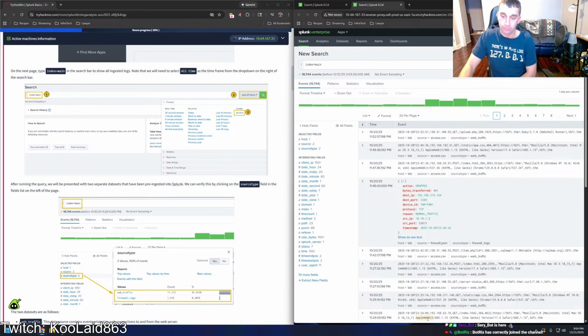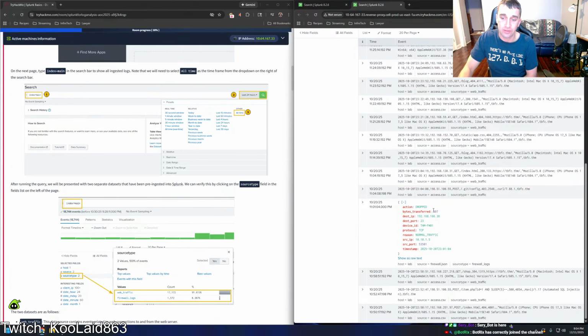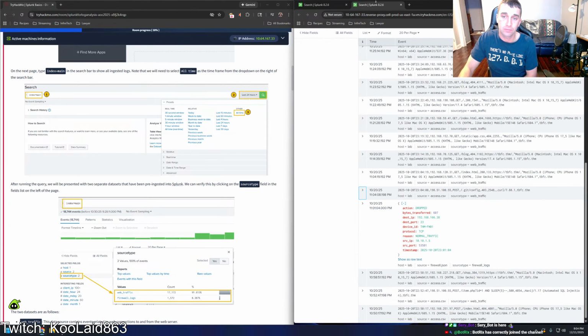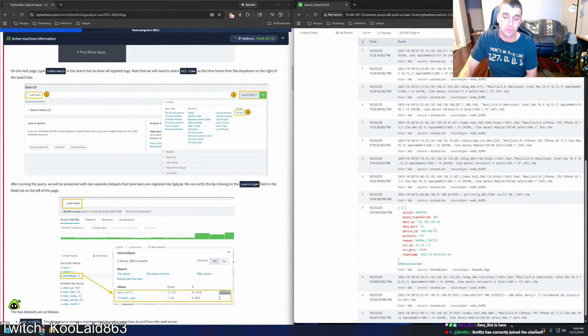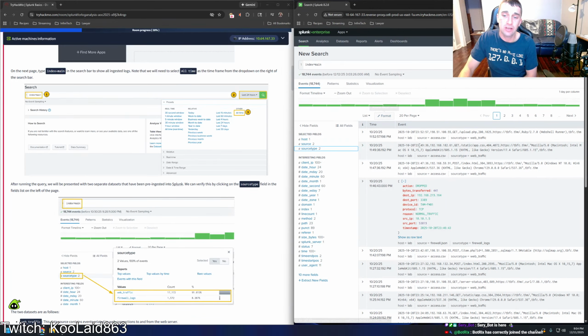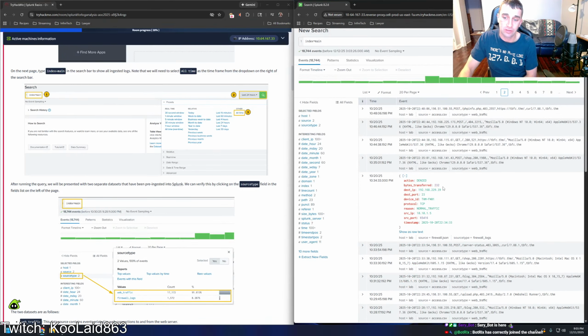Oh. These are firewall logs. Not really seeing much that's different. What the fuck is different? Yeah, oh, denied, dropped.